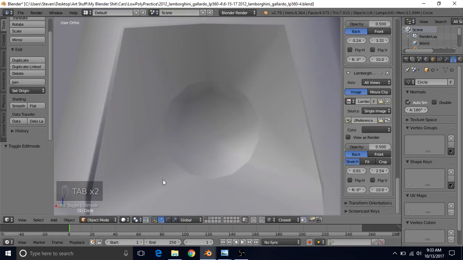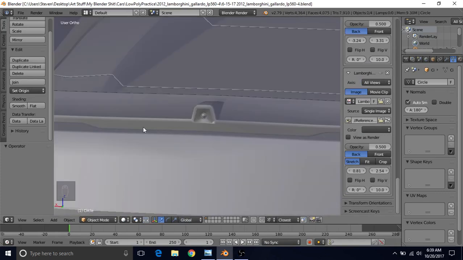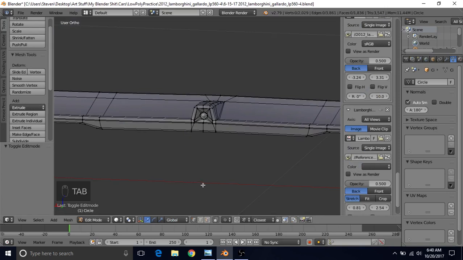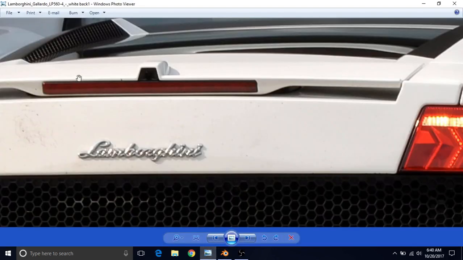So now we can, in object mode, Alt H to unhide our other piece. To make the area for the light that's here, we're just going to press Tab, switch to face selection. We're going to select these faces here, and if we take a look at the light, we can tell that it's actually out a bit further than the rest just because of how the light is hitting it. Right here you can see that it's catching the light on this area, which means this part is sticking out a bit further than the rest of this.